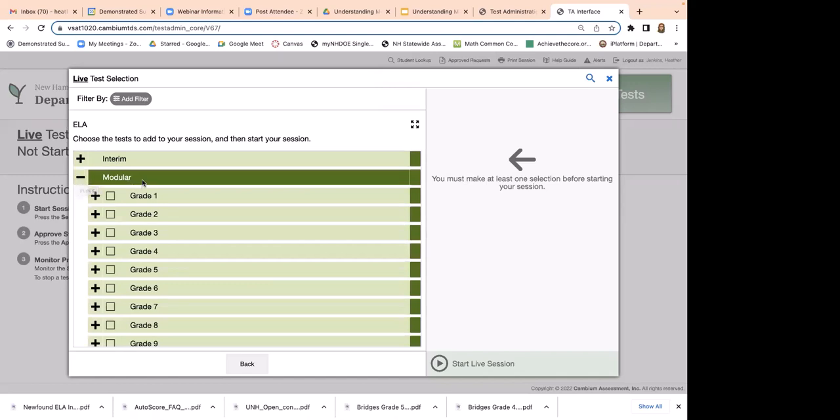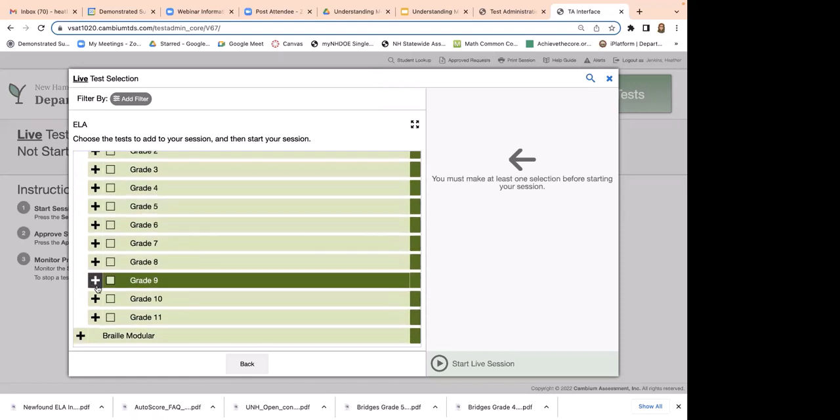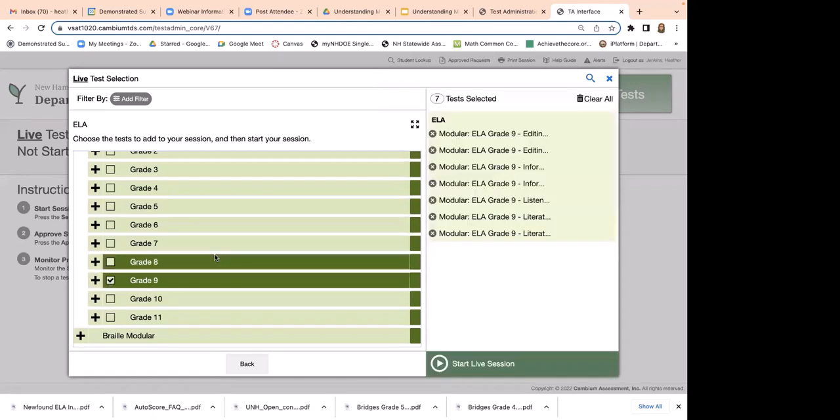So I click the plus for modular, and then I want to choose my specific grade level. Now, the rule of thumb that I always tell people, if there's a plus, use the plus. If you don't, and I just click grade 9, then all of my grade 9 modulars for ELA are going to show up over here. If I were to keep it this way and start a live session, students could pick any single one of these that they would like to do, so it gets really confusing. We don't want to do that.